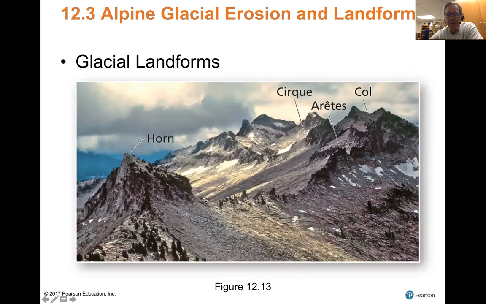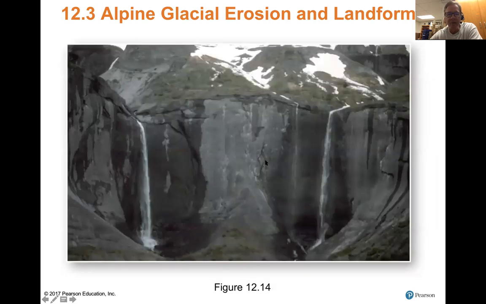So here's your landform. So here's your arete. Notice the sawtooth, these very sharp ridges. Here's the cirque up here. Here's the col. And here's the horn over here. And of course the glacier's retreated and is gone now.